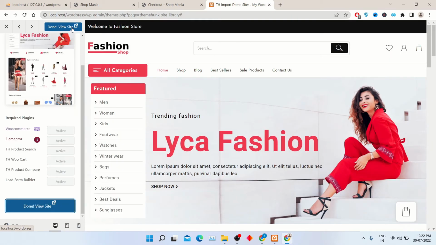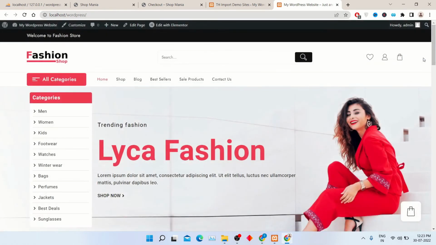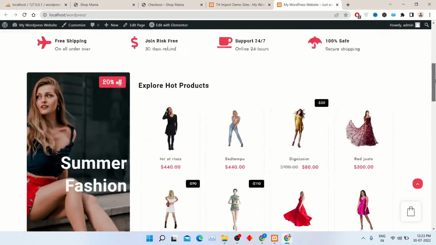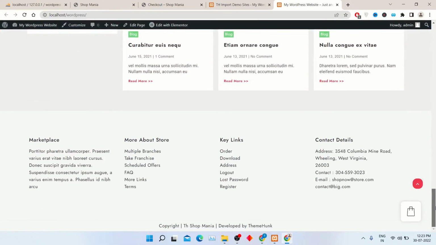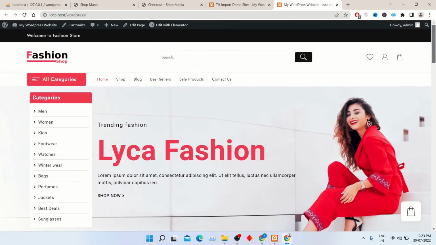So the import has been done. Let's see the front end. Finally, our fashion store theme has been installed successfully. You can manage your e-commerce website from the dashboard.